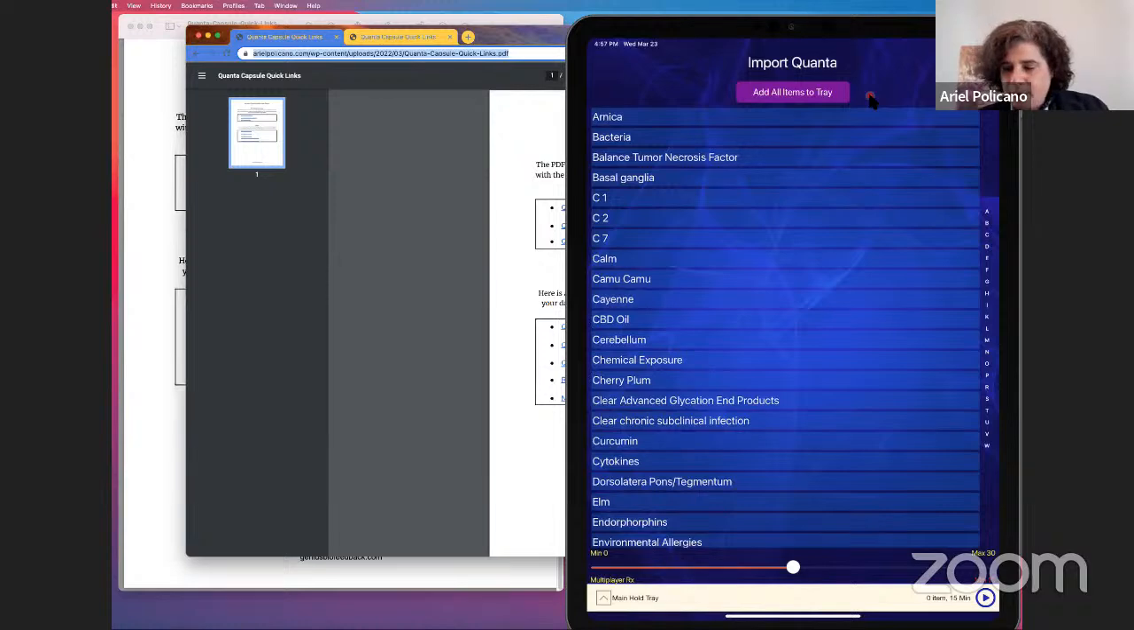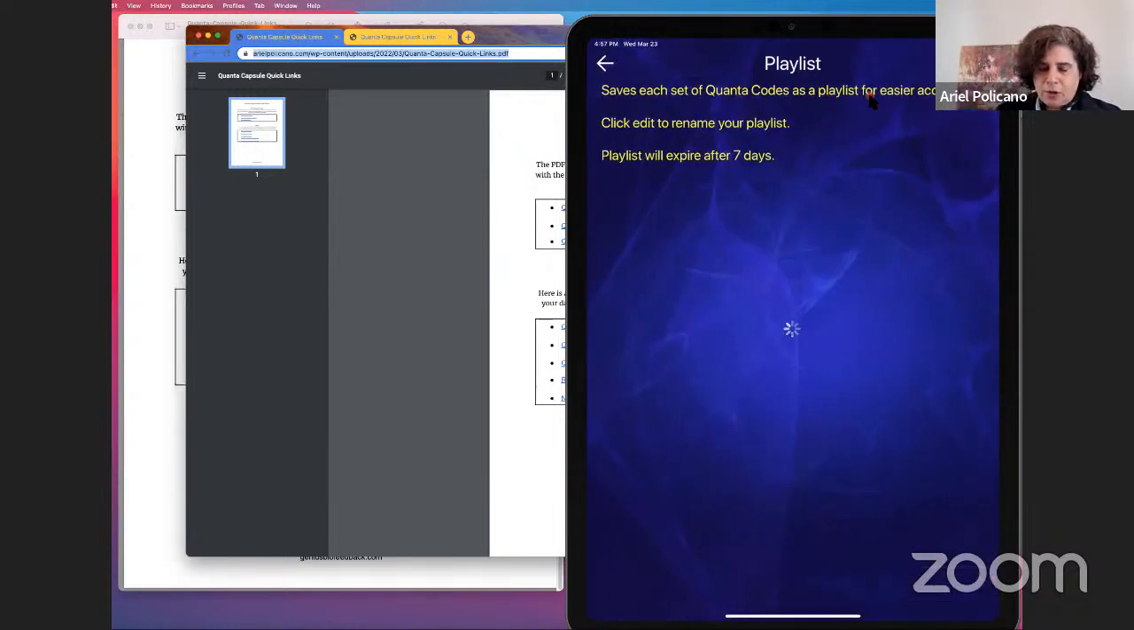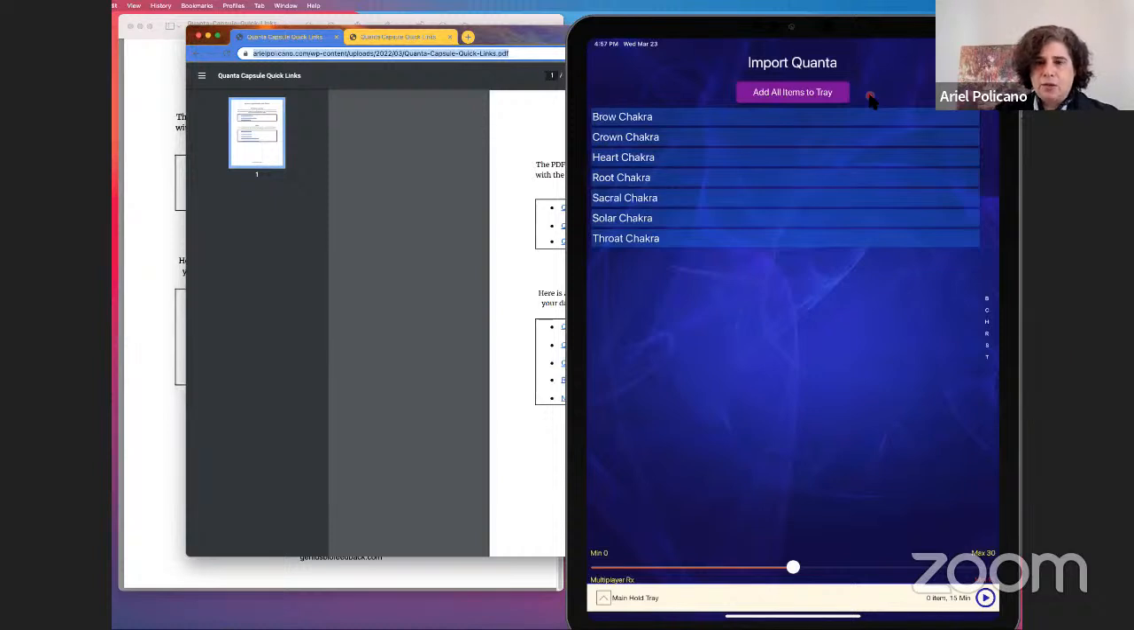Now, there are a couple of static playlists in here. There's the playlist that you send to them, and then they could also do a chakra balancing with this. So if they just wanted to, there's something that you could instruct them to do. In the morning, do a chakra balancing for 5 minutes by adding all the items to the tray. And then after you've balanced all your chakras, load your playlist and play your frequencies. It's completely up to you.